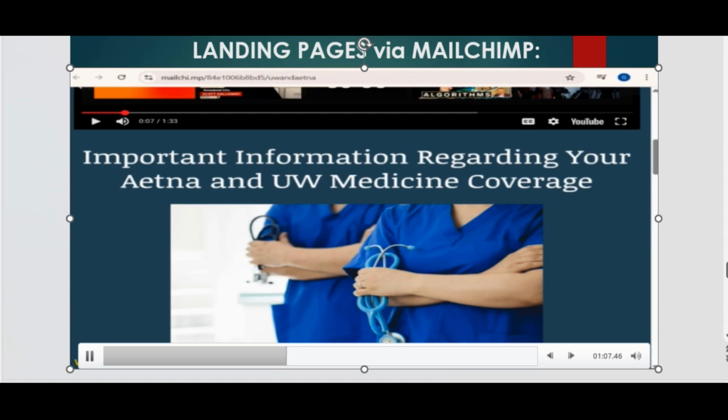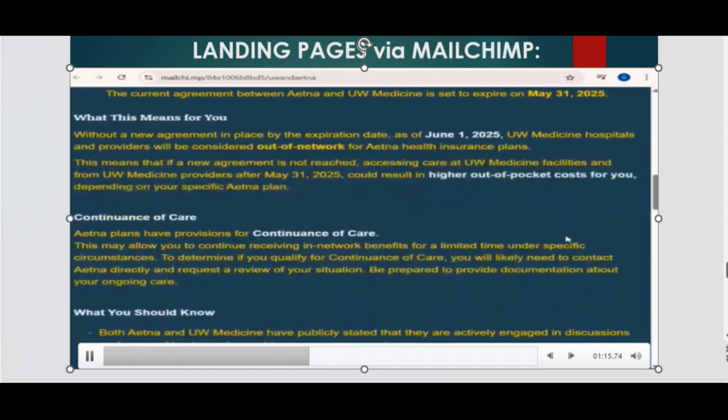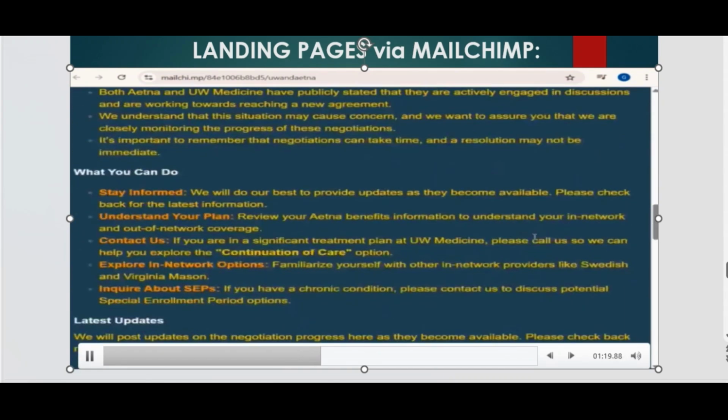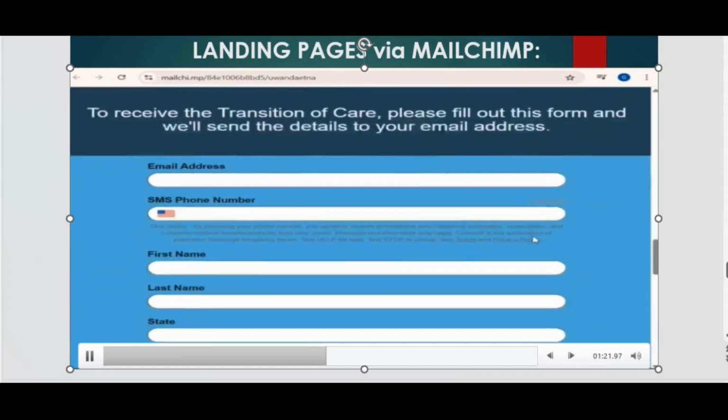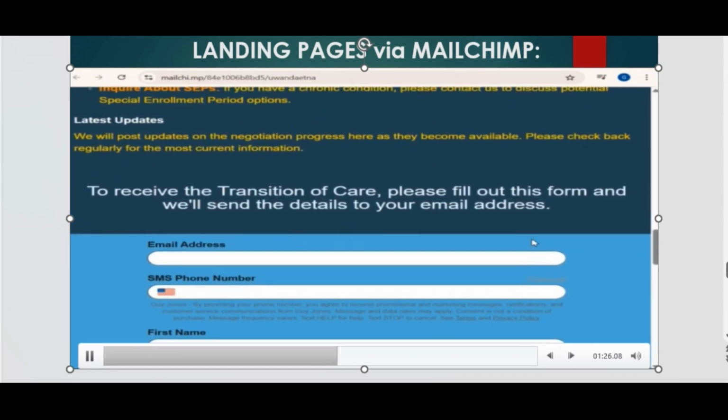Beneath the video is the important information they need to understand the situation and potential next steps regarding their healthcare access. Okay. Now, at the bottom of the page, we have the call to action. If a client is concerned and wishes to receive the transition of care form and related instructions, they simply need to fill out this form.